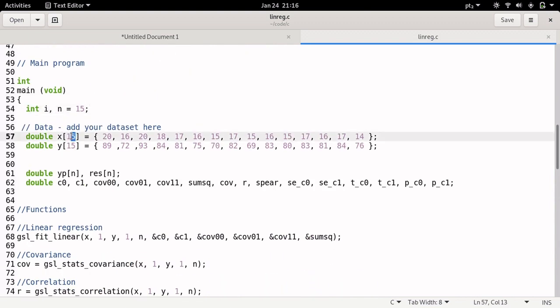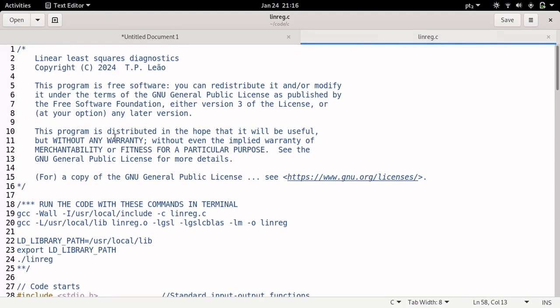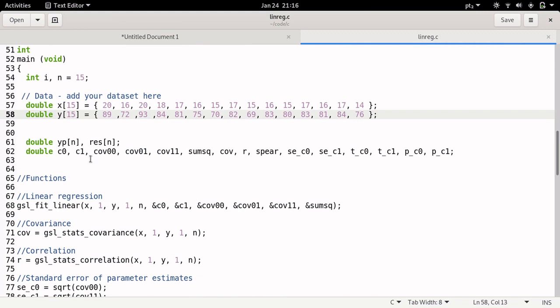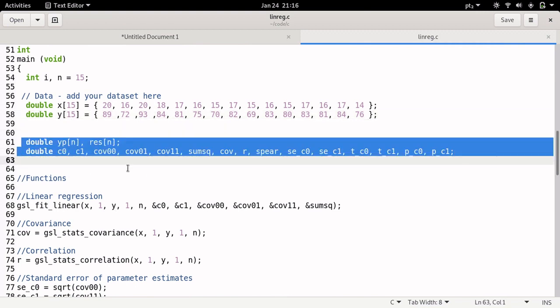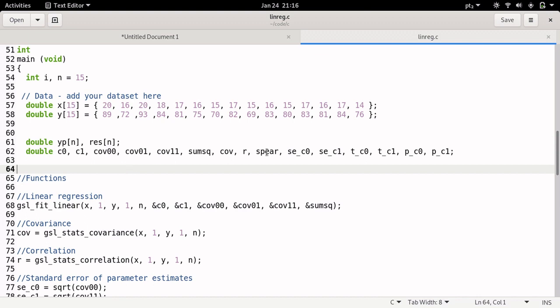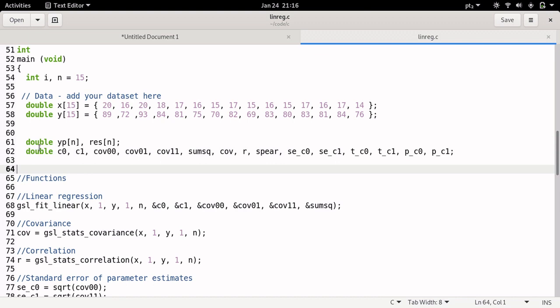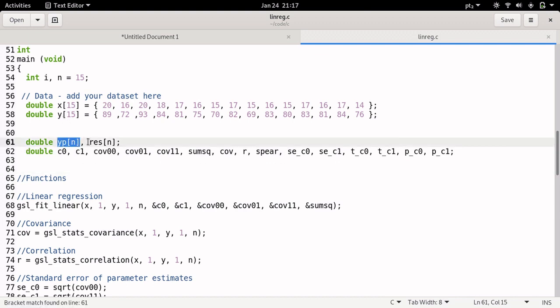It probably would be better if you put it global here as defined, but let's leave it like this. It works like this. Here are the variables that we're going to need to make this code work. I added some of my variables here for the significance of the parameters, and here are the predicted values of y for the model they're going to fit, and the residuals.